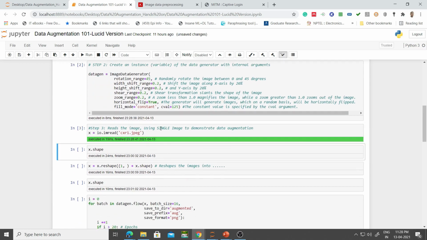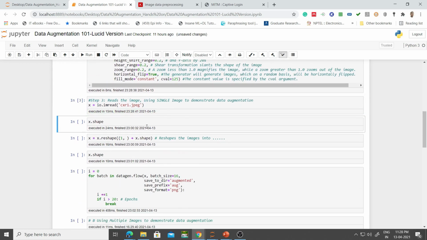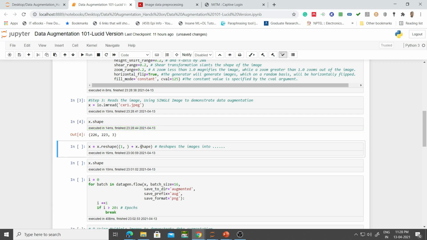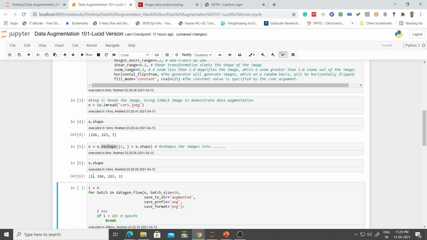Let's read this image now, and then let's look at the shape. Now you understand that the image is of size, maybe height 226, width 223, and it is a colored image. Now I need to reshape this into a tensor. That's what this function takes care of. Now let's look at the shape once again.